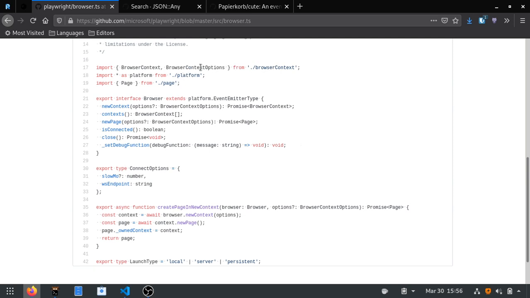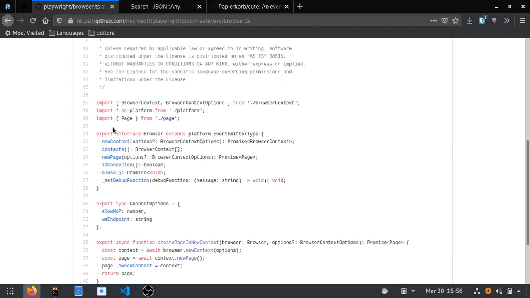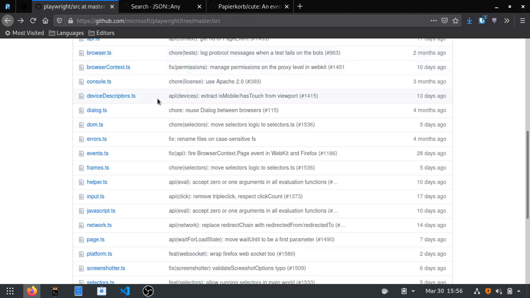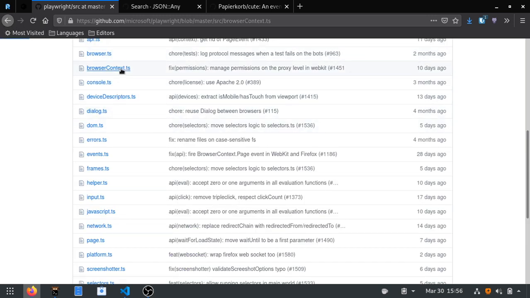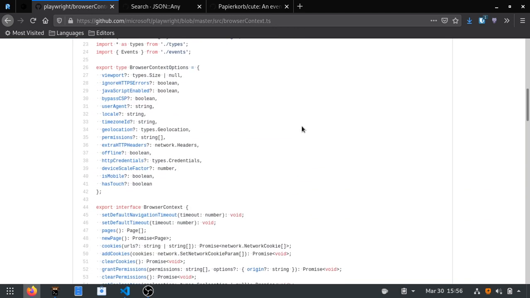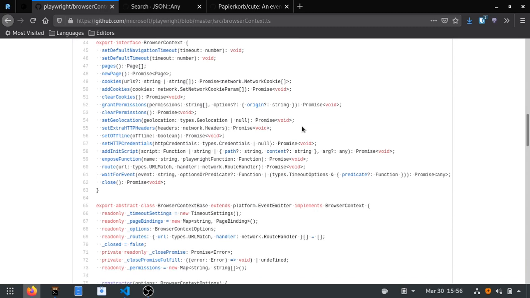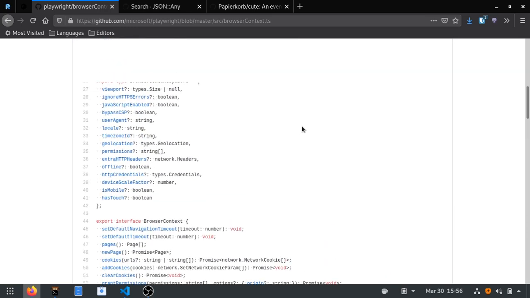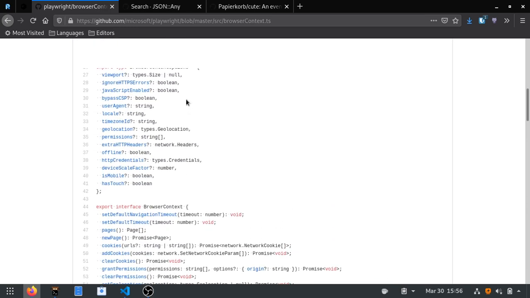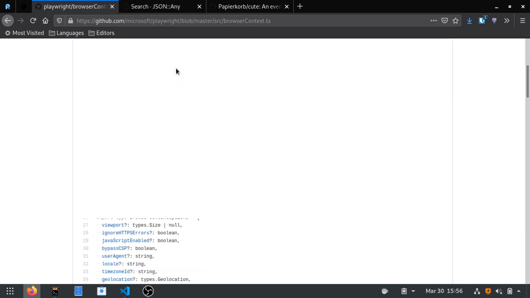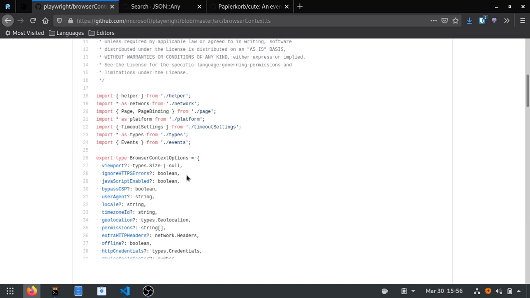Or browser context. Browser extends event emitter. Oh man, guys. This is a nightmare. So here's the browser context. Oh, come on. OBS is giving me all kinds of grief here.